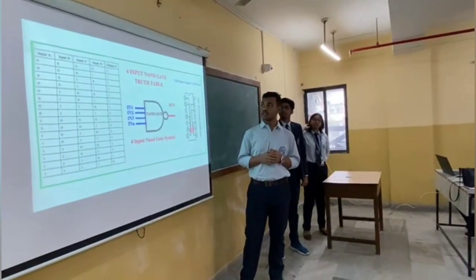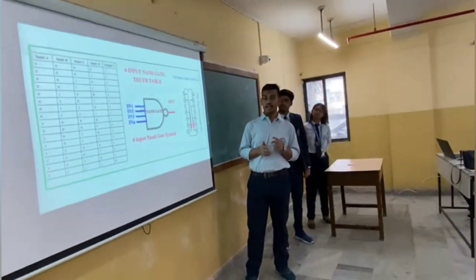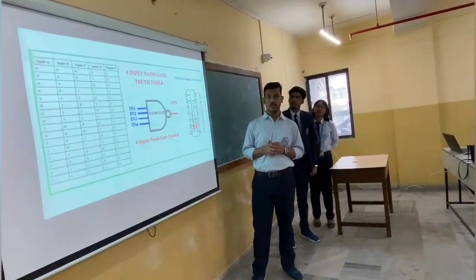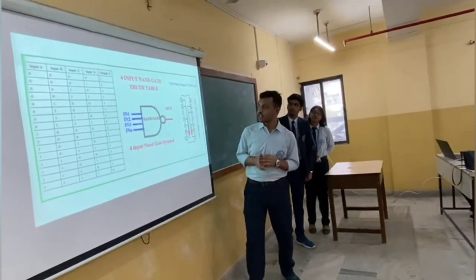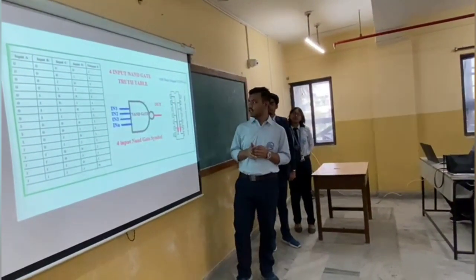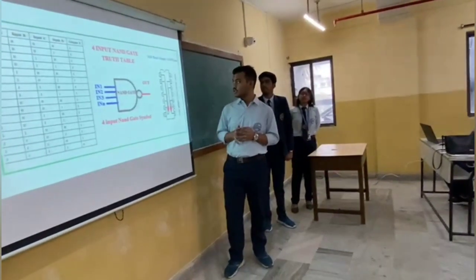This is our 3 input terminal NAND gate, and the 4 input terminal NAND gate. And here is the IC of the NAND gate.